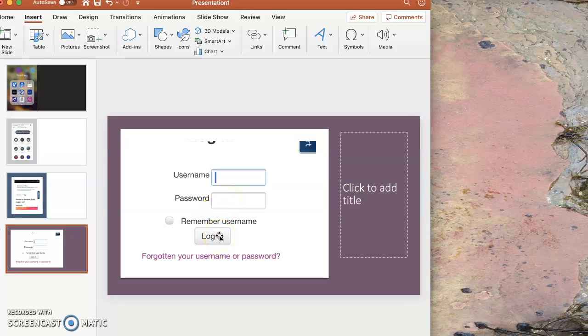So that's 2 different ways of getting onto the VLE using your phone. One is through the app and the other one is through the internet.